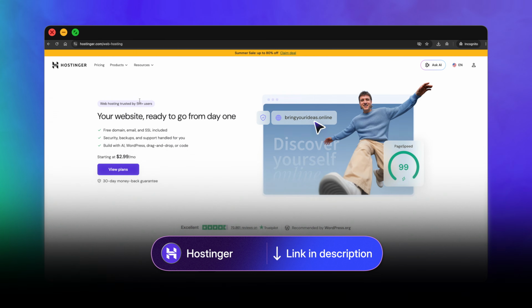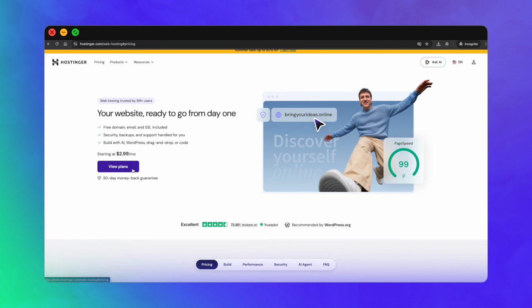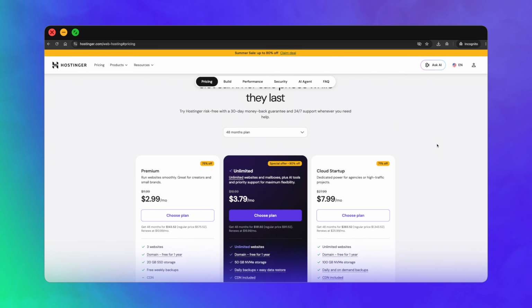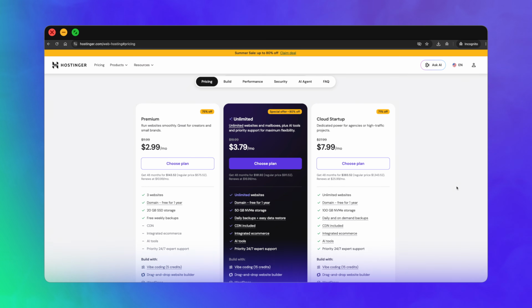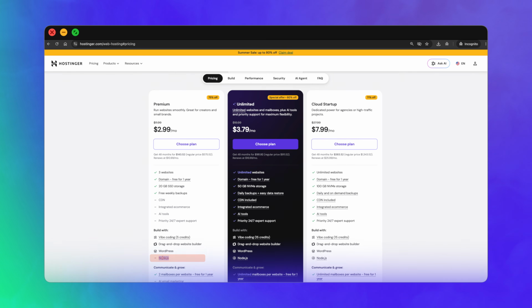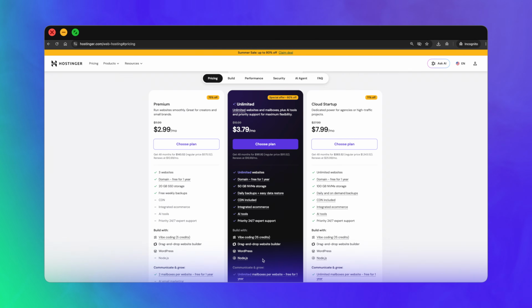For this publishing method, the most important thing is to choose a plan that supports Node.js web applications. Plan names and features may change, so don't choose based only on the plan name. Check the comparison and make sure Node.js support is included. From the options shown here, I'll choose the Unlimited plan because it supports Node.js and gives me room to host more websites.